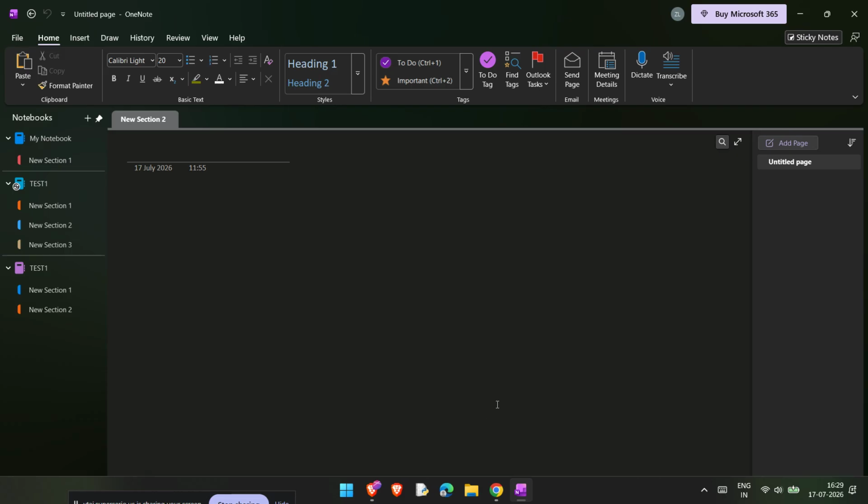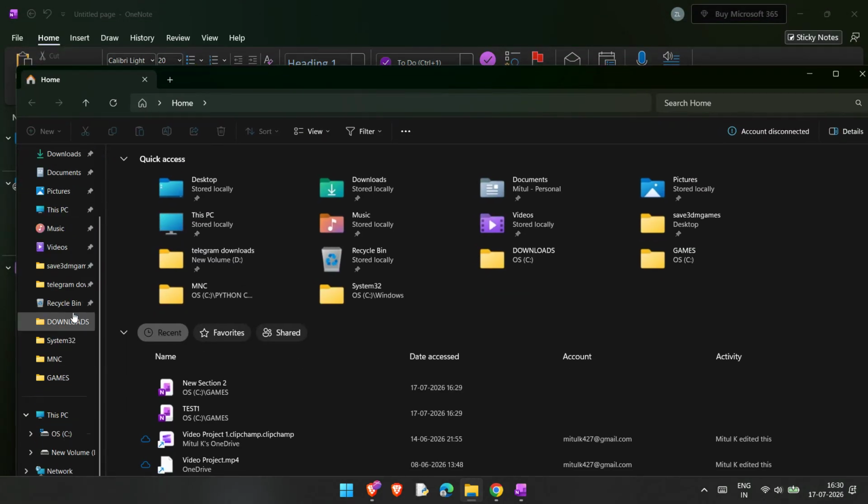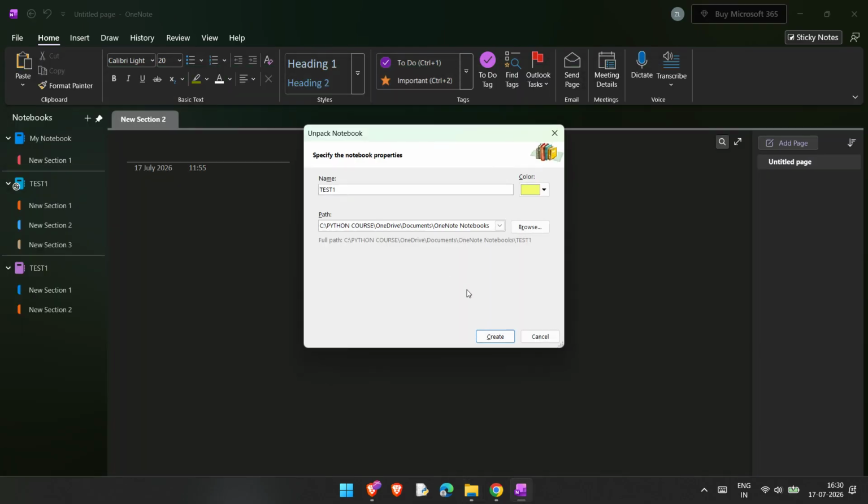This is the part you'll use if you've saved a backup or downloaded a notebook package and want to restore it. First, locate the .onepkg file on your computer. This is the package file you exported earlier. To begin the import process, simply double-click the .onepkg file. OneNote will automatically launch and display a prompt asking where you want to unpack the notebook. This is where you choose the destination for the restored notebook.